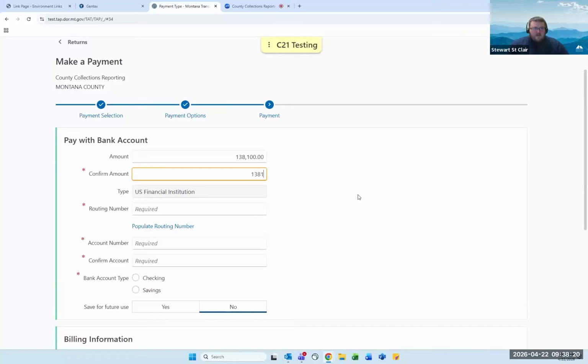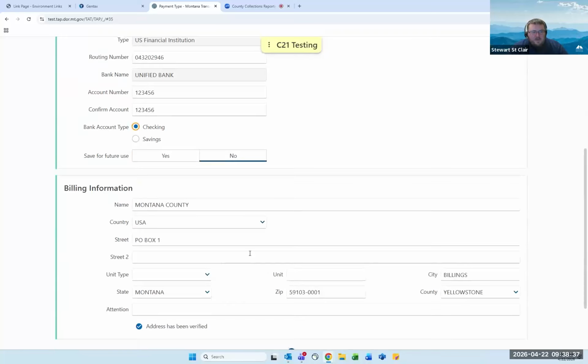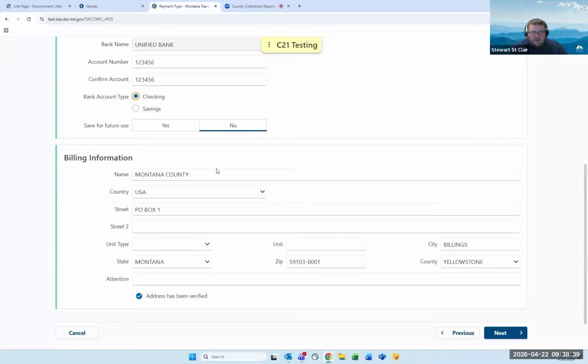Select next. And the screen should look really similar to the payment screen we saw with the report. We would enter our amounts. We would enter the routing number for our institution. We would double enter our bank account number. And then we would select our bank account type. We'll say checking. We'll scroll down and confirm our billing information.